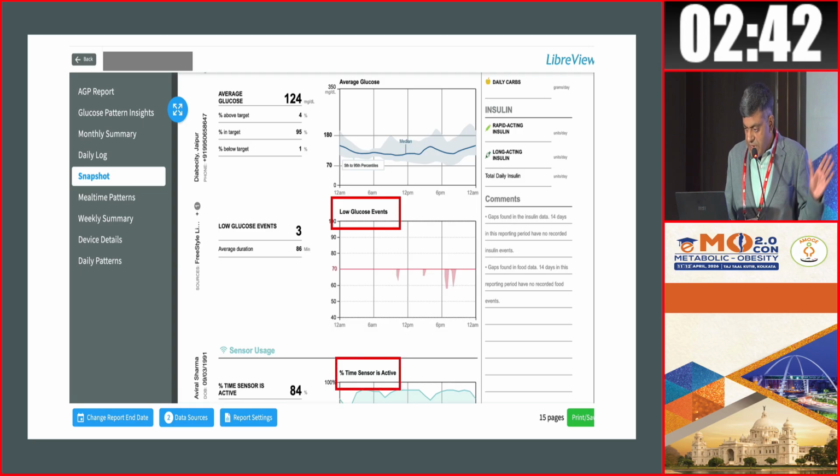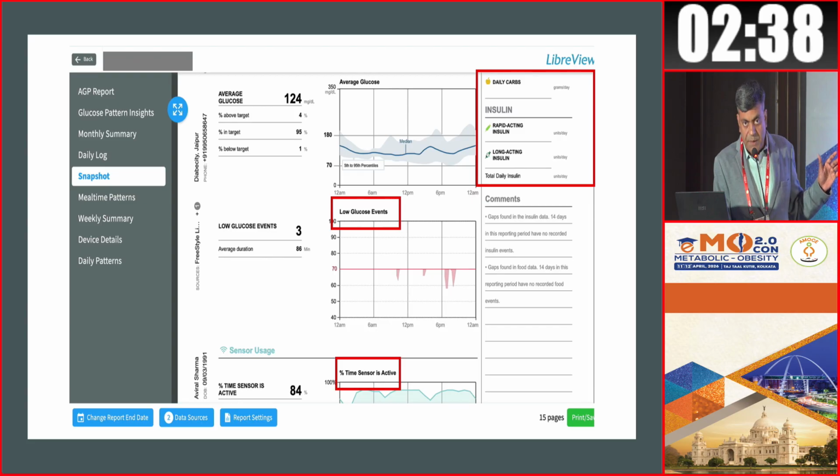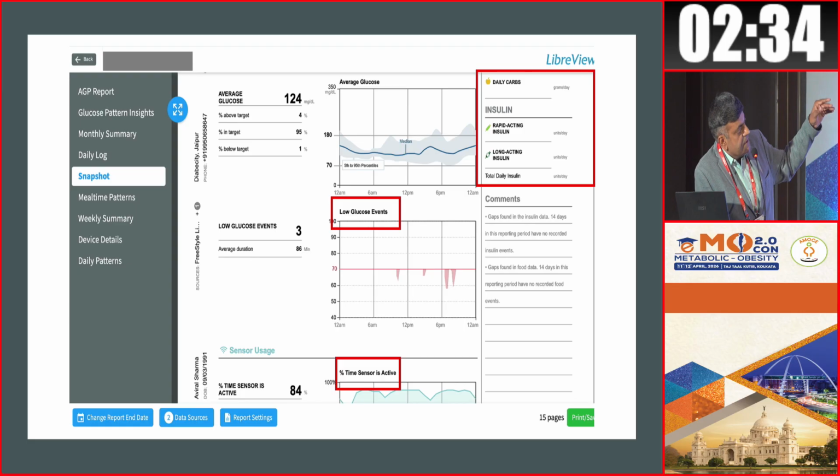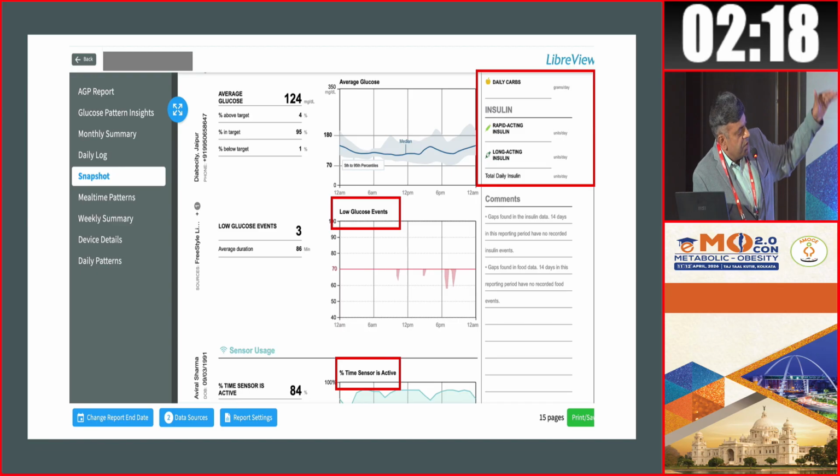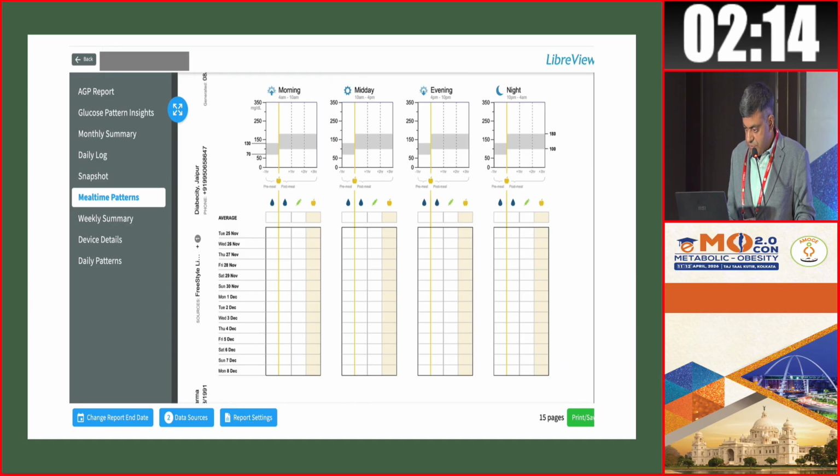In addition, on the right side, if you can notice, there is an option where it will show you the daily carbs. This has to be entered by the patient. So if the patient is entering the daily carb intake and the doses of insulin that he has taken, both bolus and basal doses, then those will be captured on the right side and shown here. Based on these, it also makes comments. The comments are generated by the AGP software itself. It will tell you if the patient is going into hypos, if there are fluctuations, or if the variability is high.